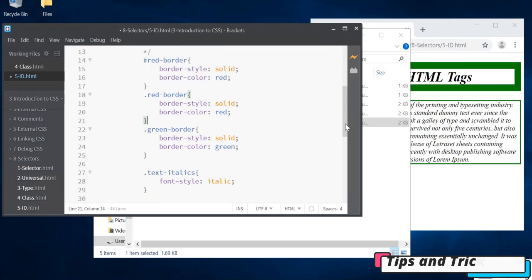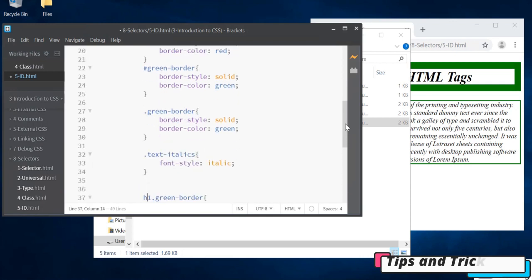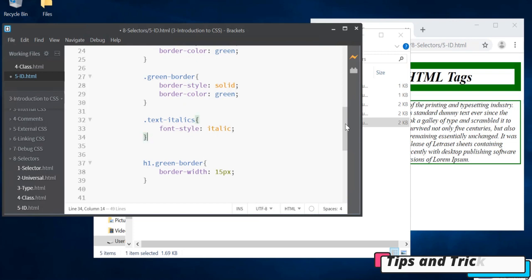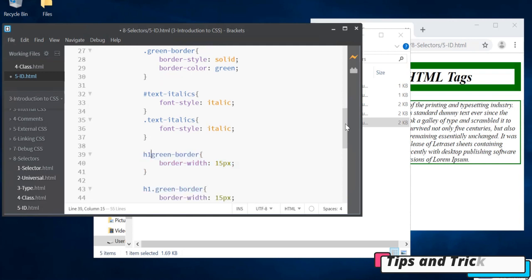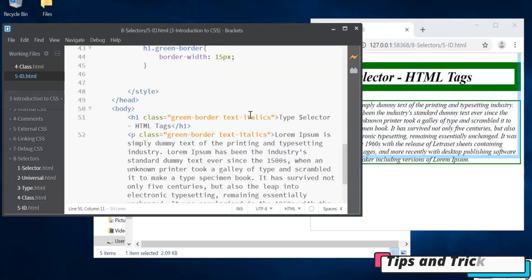Similarly, for the green border, we'll create one more ID selector, even for h1 italics. For these we can create similar names. And for h1.green border, how do you think we're going to write the ID selector? Instead of a dot, you mention a hash. That's all you have to do. All right, let's start applying the rules.